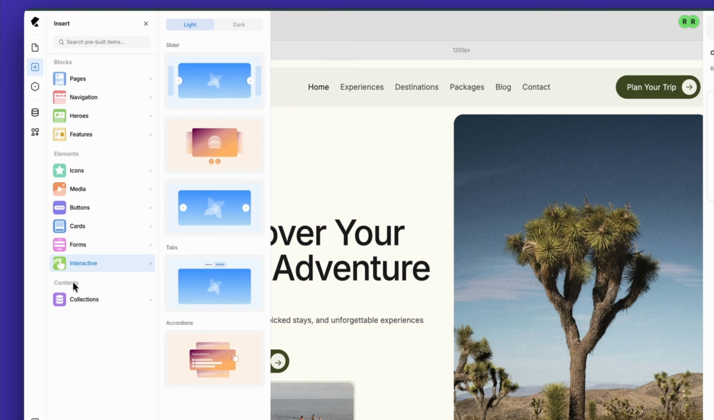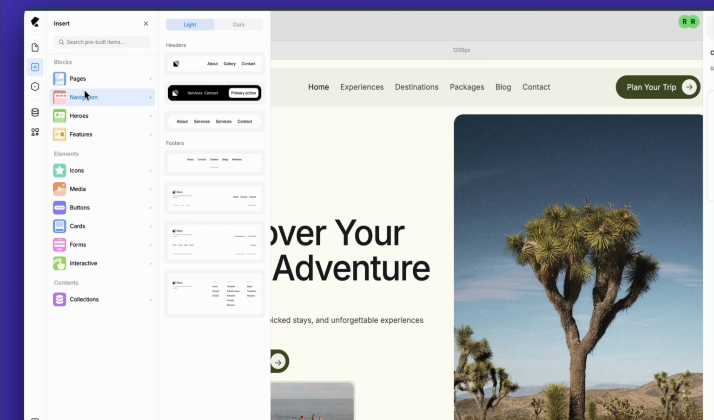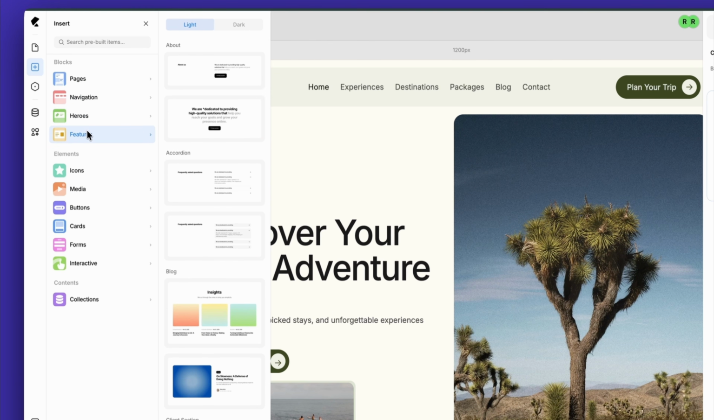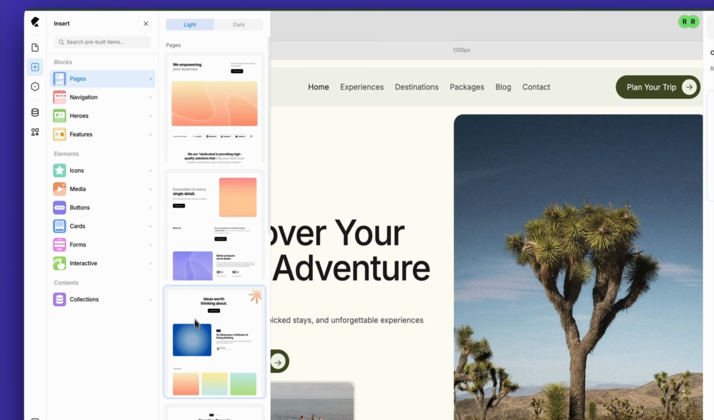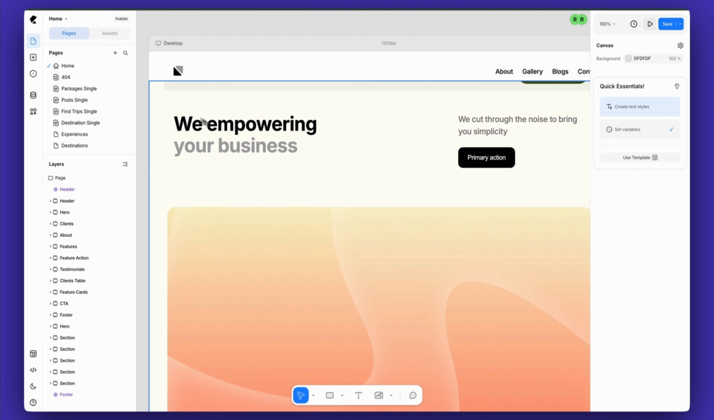Under blocks, you have pages, navigation, heroes, and features. These are all full pre-built sections. Pick one that's close to what you need, then drop it on the canvas, and start making it yours.